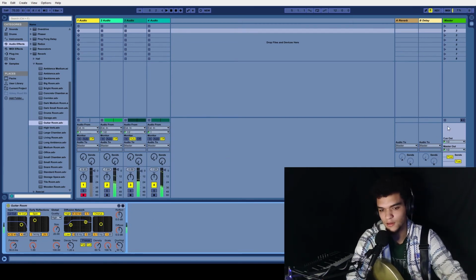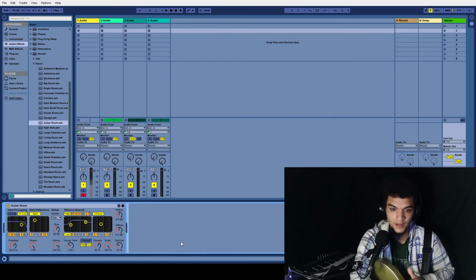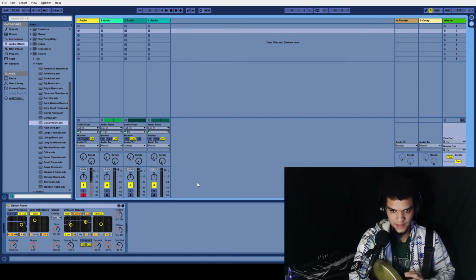So I'll chill with about 30% there. Again, it will be a little on the lower side because it's on the master, right? So everything is going to have this.